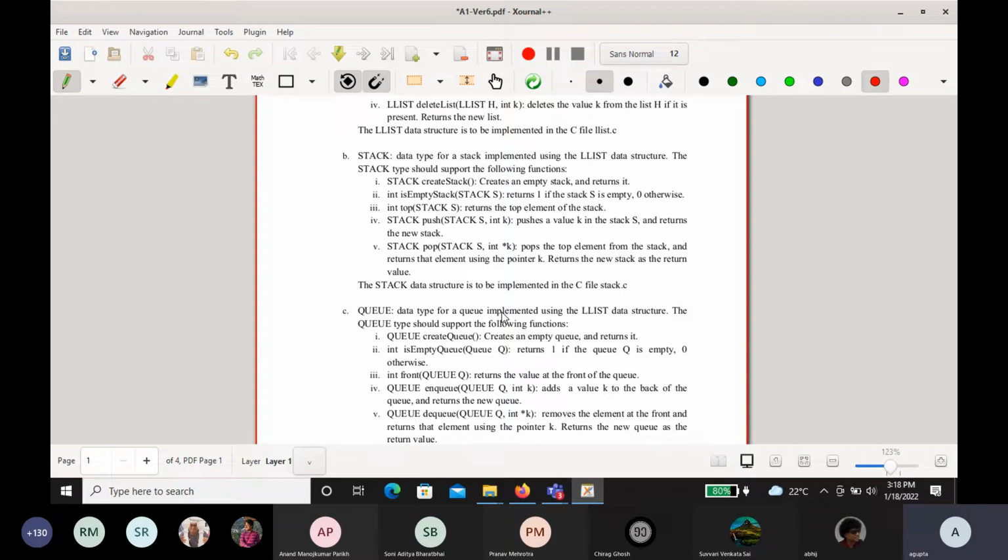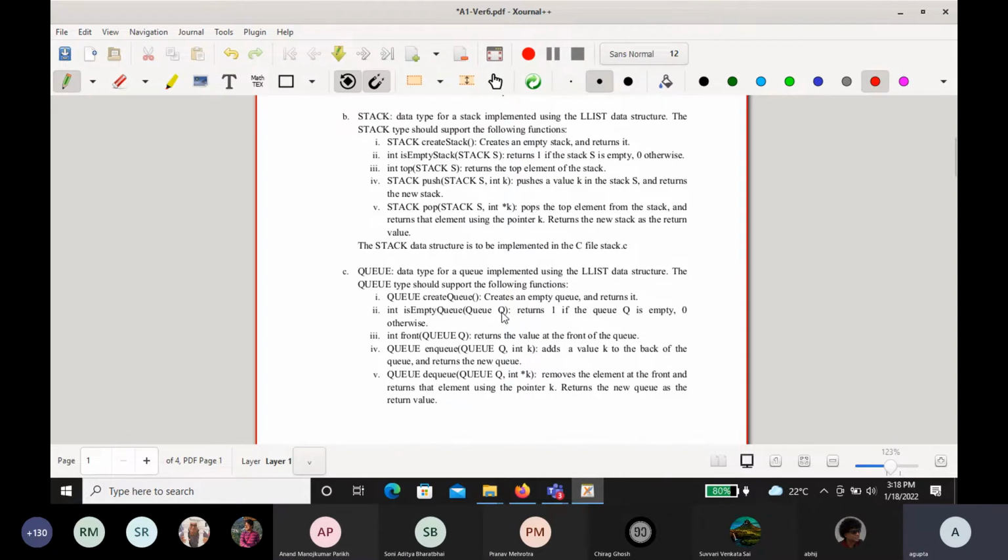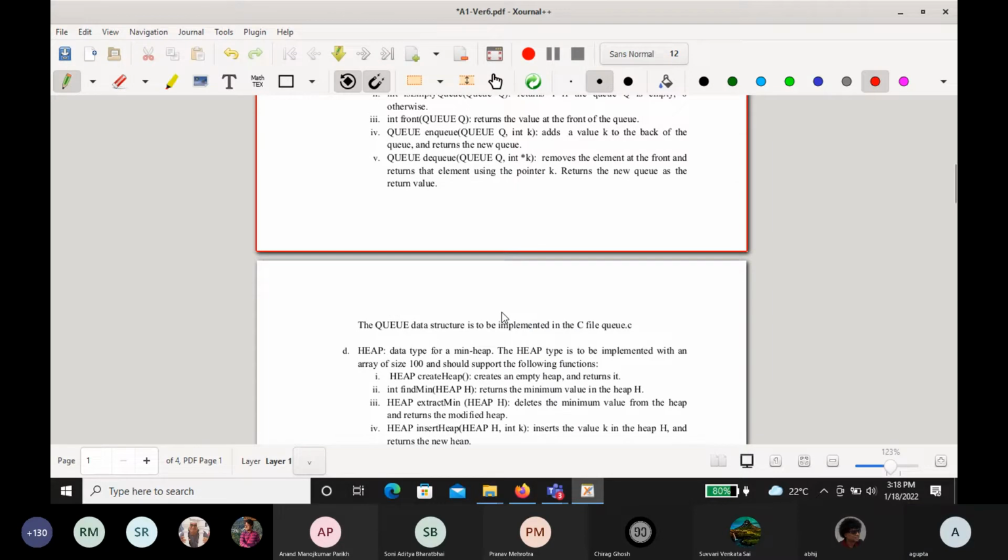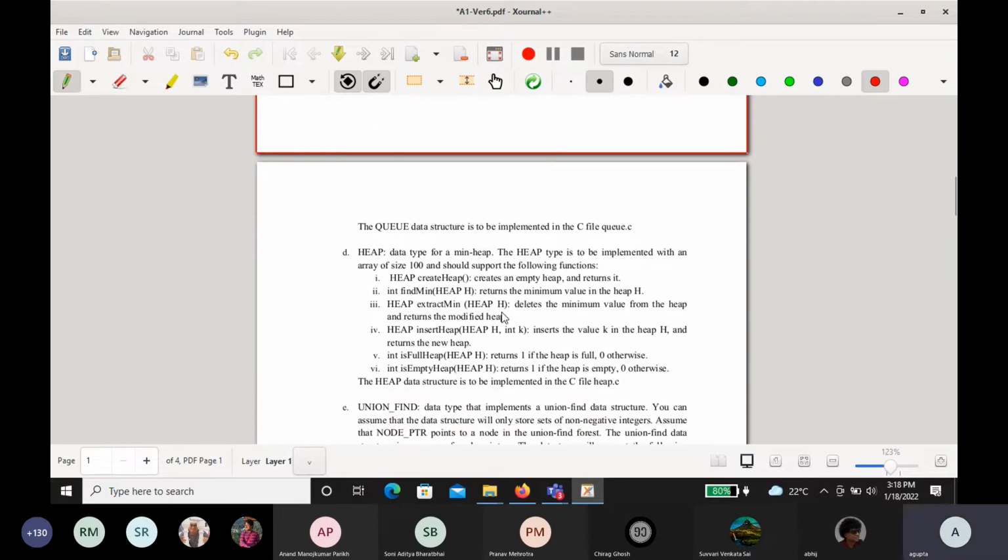So note that we are doing the stack and queue with linked list, so there is no notion of a full linked list. So there is no function required for is full stack or is full queue or something. For heap, you are going to implement it with an array, and we have given you a maximum size of 100 elements. And you can create a heap, find min, extract min, insert heap, and so on.